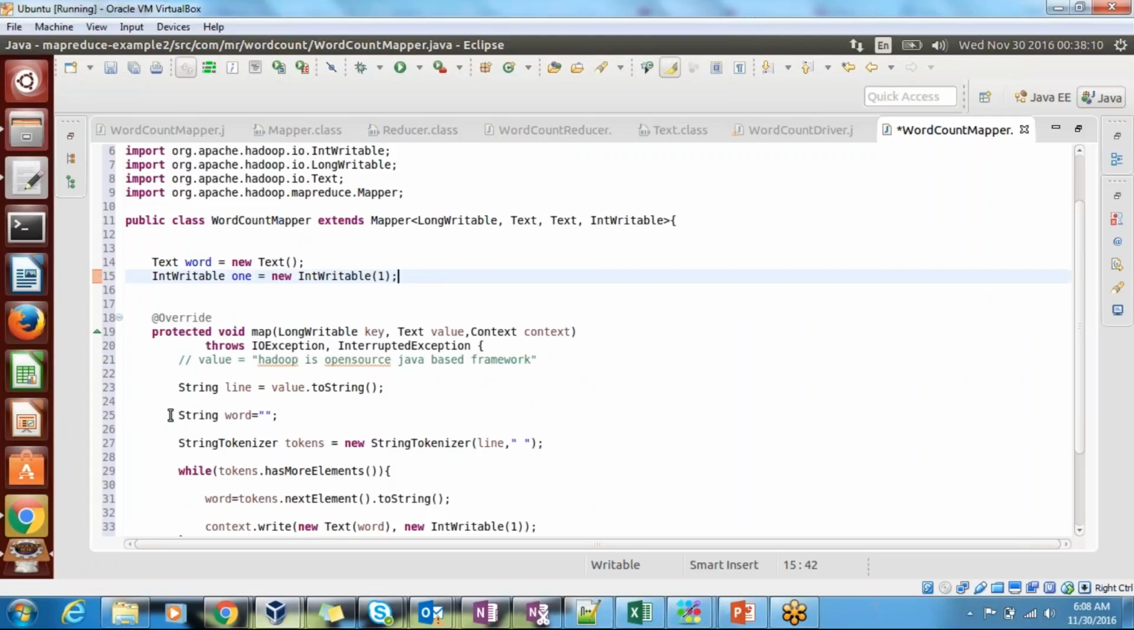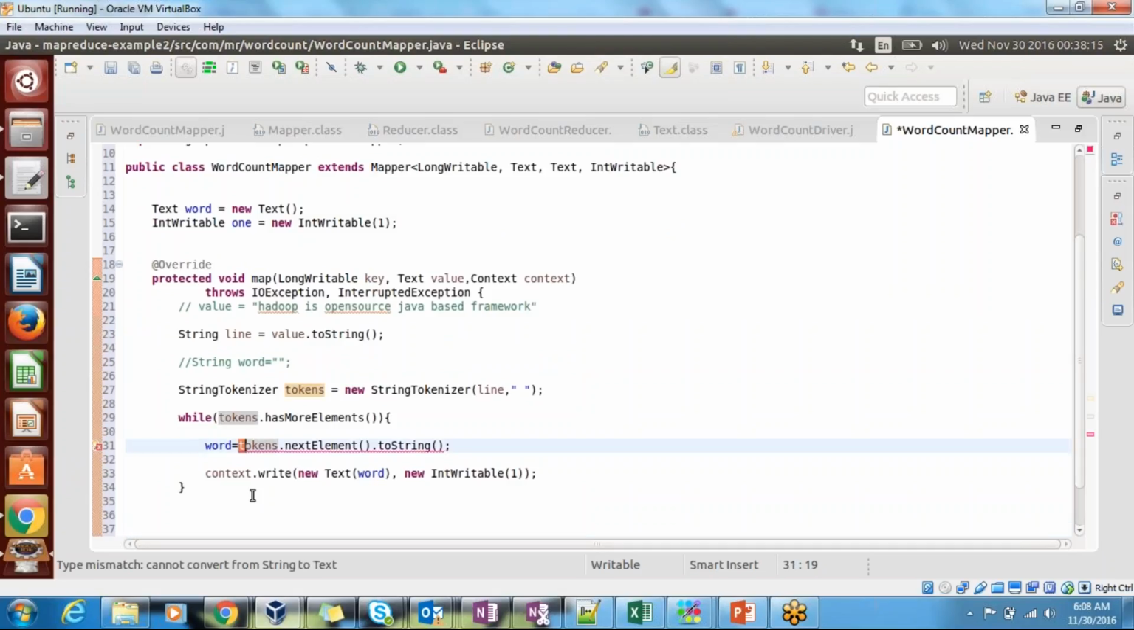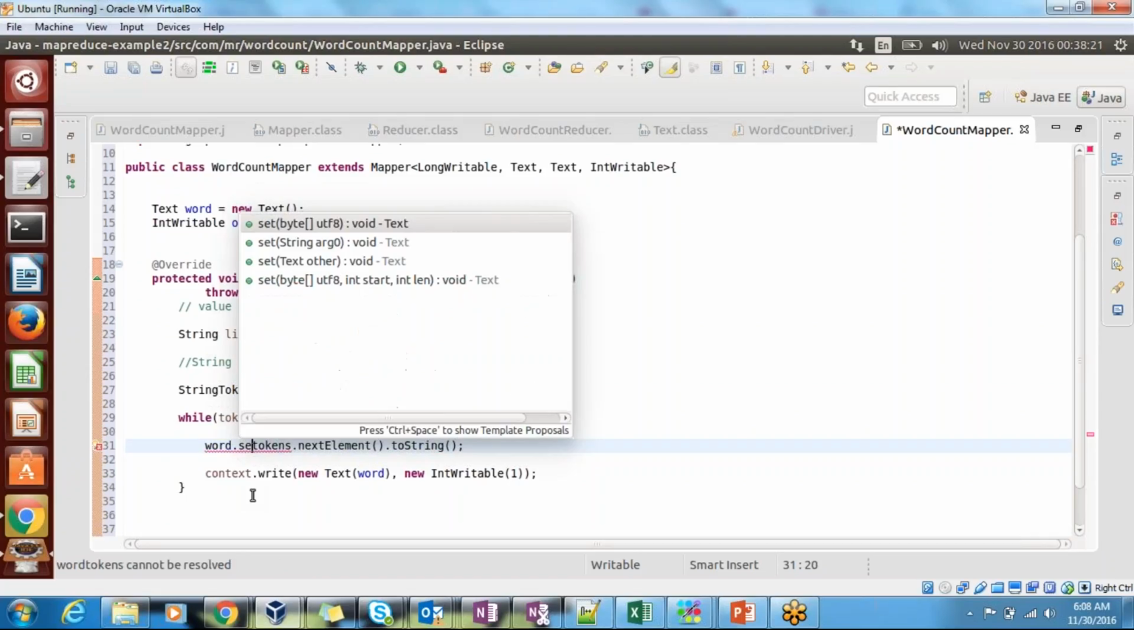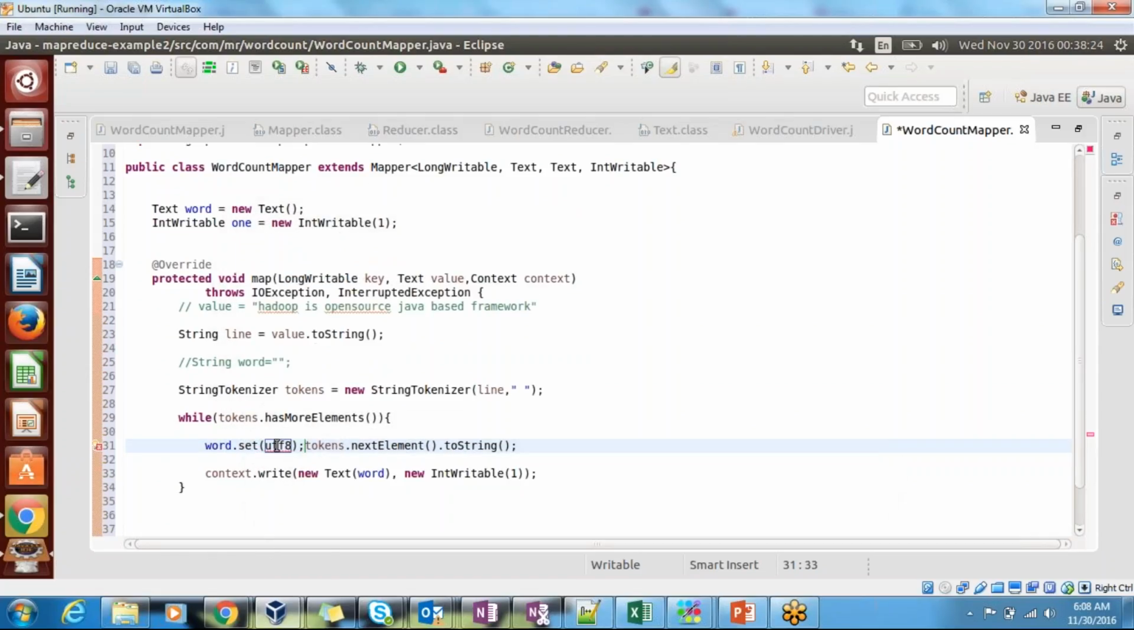Okay, now instead of creating a word here, break this. Here, instead of doing this, I have something called the word.set method. Your Text class has set methods where you can set your strings. Let's look at it here. You can send the byte array, you can send the character array, you can set the strings. There are set methods available in the Text class.